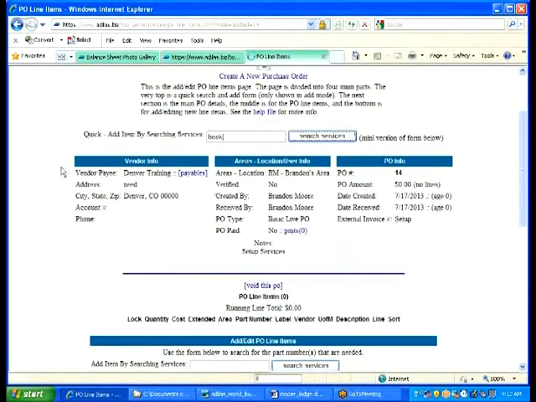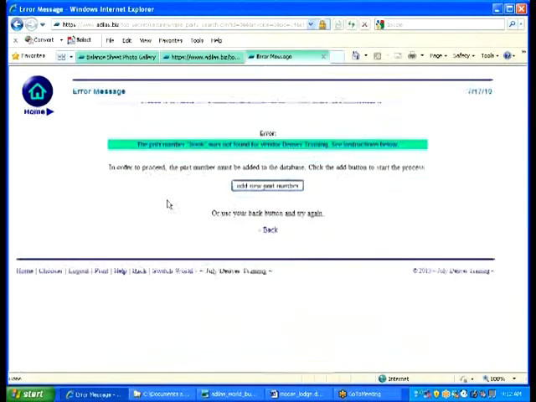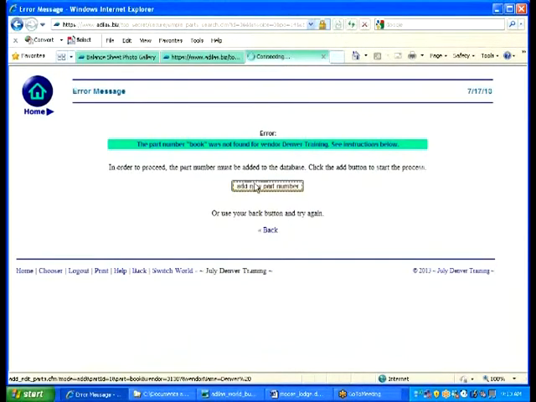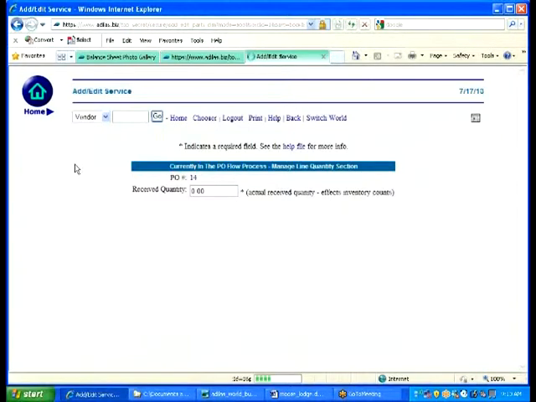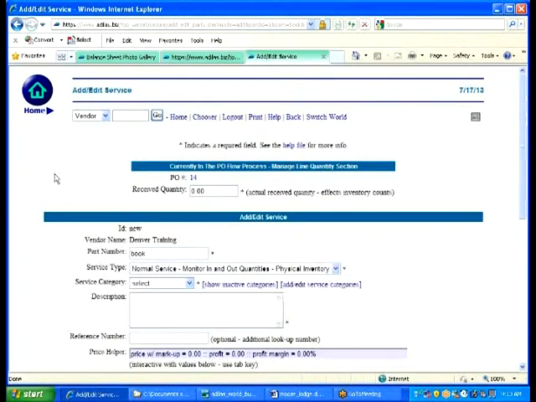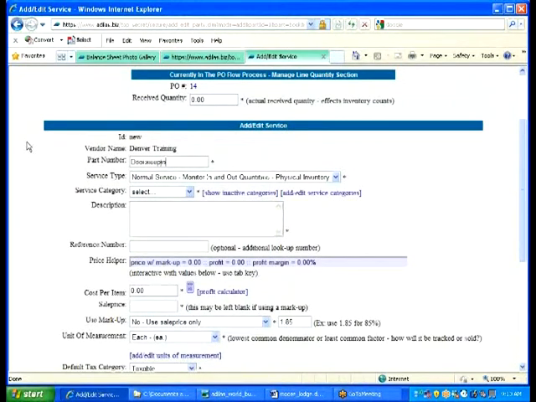And once it searches for book, it shows that we don't have it underneath that vendor because obviously it's a brand new vendor. So we're going to add the item, and I'll just call it bookkeeping. And because it's a service, I want to select special service, unlimited inventory.